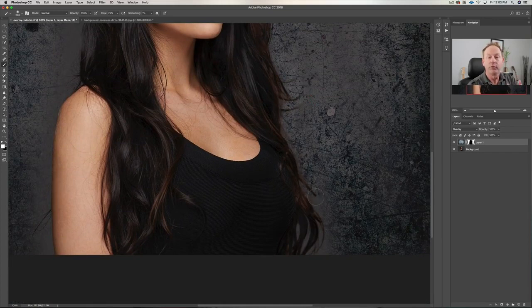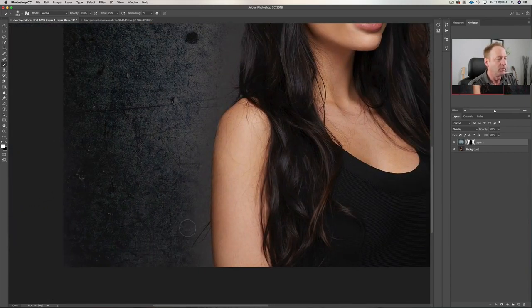So the key to using this technique obviously is to shoot on a gray background. If your question is, well, what if I didn't shoot on a gray background? Well, then it's going to be a lot harder. So in the future, plan to shoot on a gray background, and then you can use this technique.